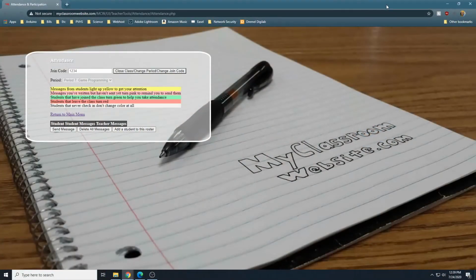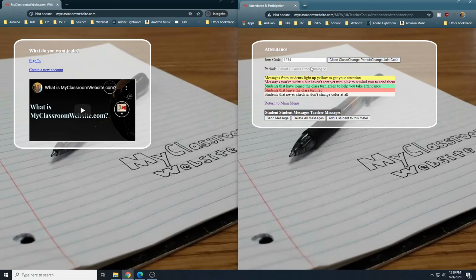So what I'm going to do is show you what this looks like on the student side and how they will actually enroll in your class. So here I'm going to go ahead and put the teacher side here on the right, and we'll have the student side here on the left. Now, if your student is using this tool for the very first time, they're going to need to create a new account. But if they already have a username and password, fantastic, they can go ahead and just sign in. I'll walk you through the process of both.